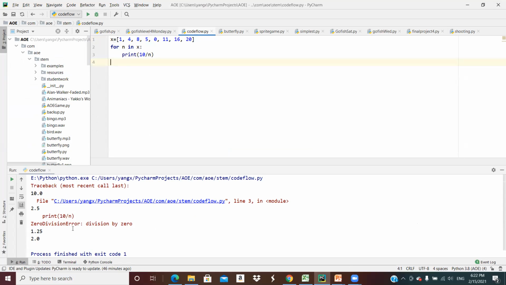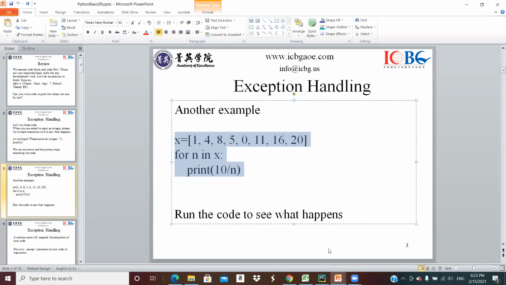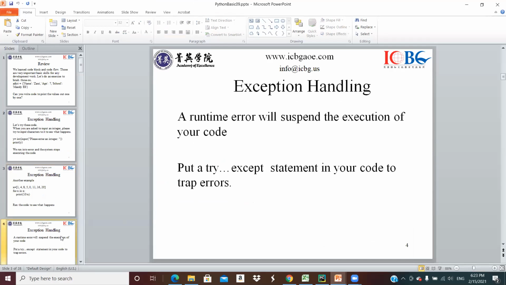So this kind of problem can happen in your code as well. So we needed to learn the skill, and this could happen to other things. If you wanted to open a file, but that file does not exist, what happens? A runtime error will happen, and once it happens, it will suspend the execution of your code. So pretty much, your application stopped, doesn't work anymore. So we need to have a skill to handle that.